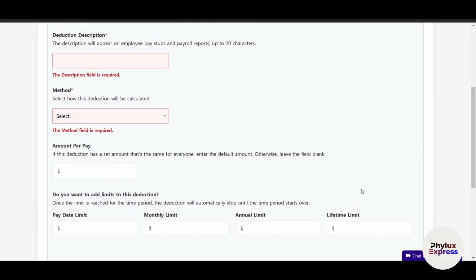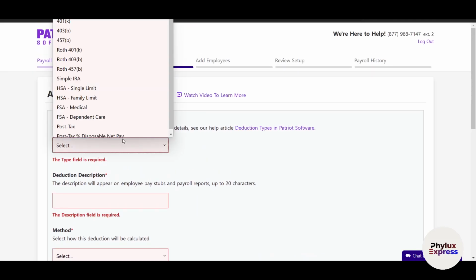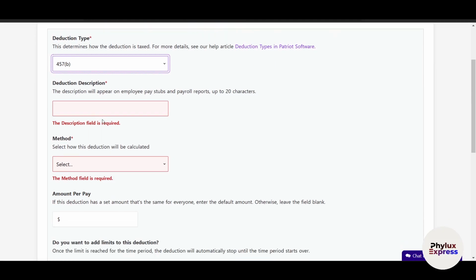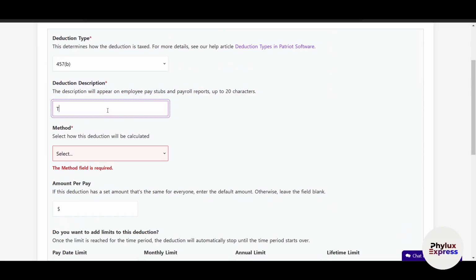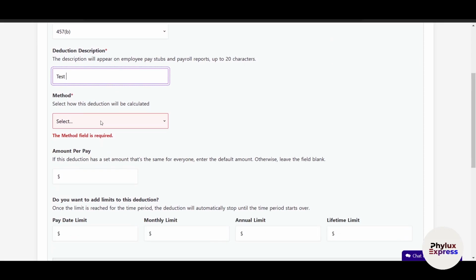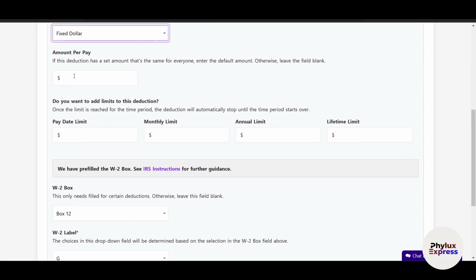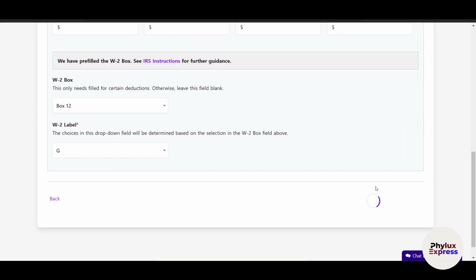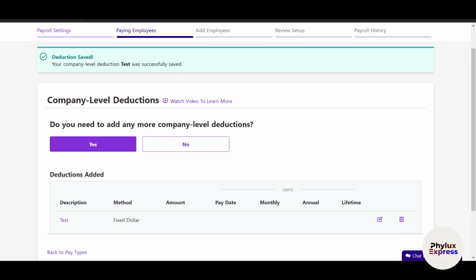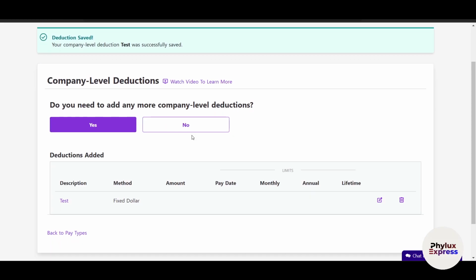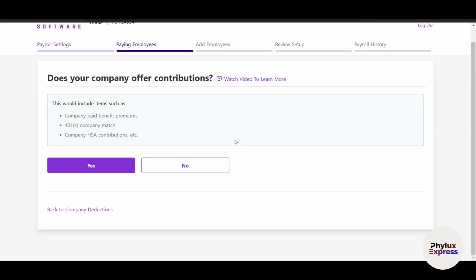So I'll just go and click on continue. Obviously I need to fill this information because it's kind of important. Now here description, I will just write here test, right? The method is fixed dollar, and just go and click on continue. Right, do you need to add any more company level deductions? Right now I don't want to do this, but in your case, if you want to, you're always free to do this.